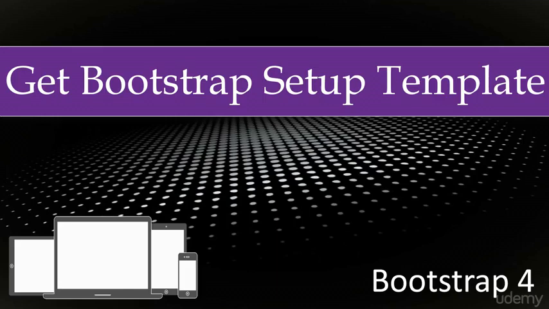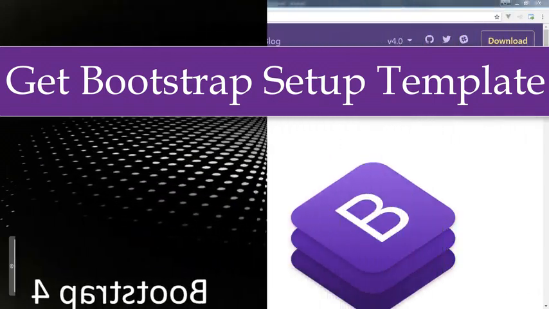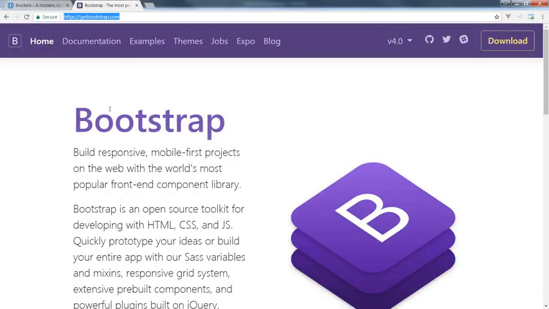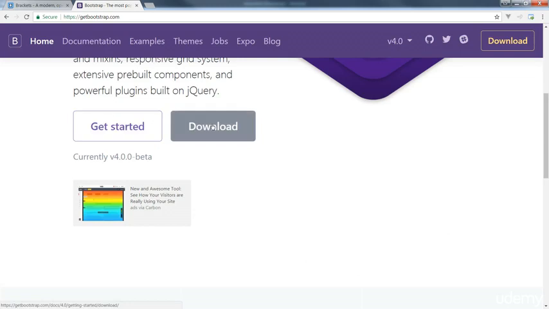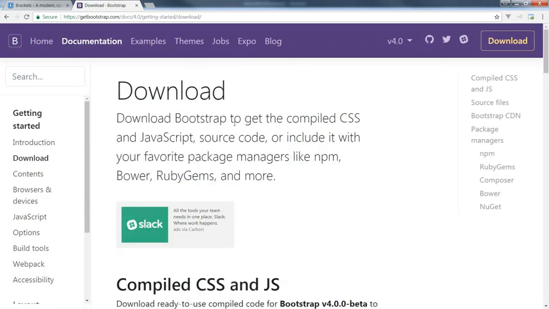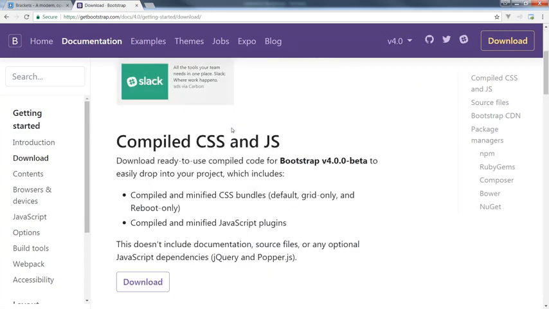In this lesson, we're going to show you how to bring Bootstrap into your web projects. So going over to the website getbootstrap.com, you can go down and you can select download. And basically, if you download it, you've got a number of different options for downloading Bootstrap.